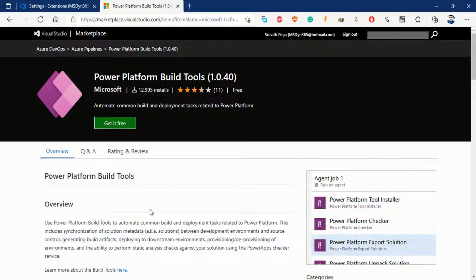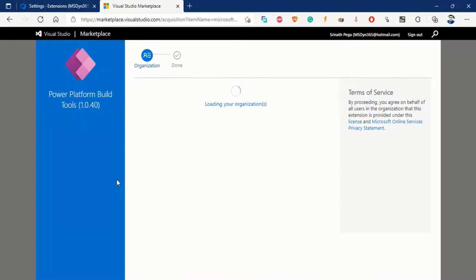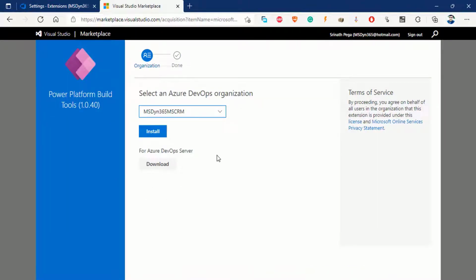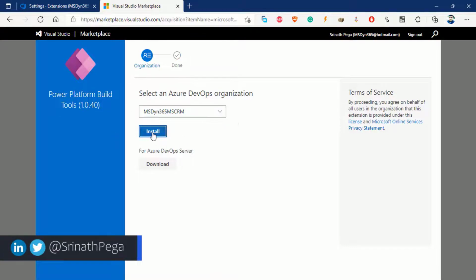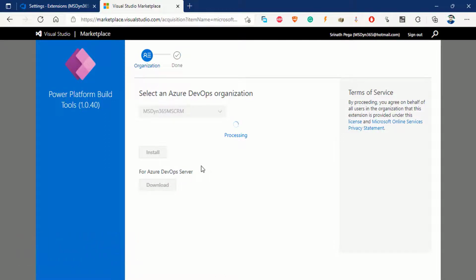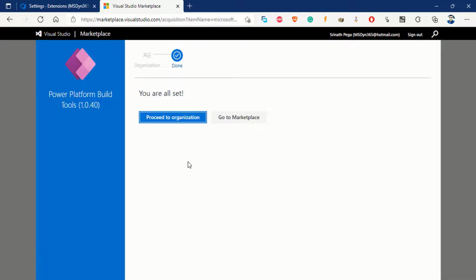To install this tool to our Azure DevOps organization, click on get it free. Loading the organizations. Since we have only the one organization in our Azure DevOps, it automatically got selected. Click on install. Yeah, it's installed to our organization.